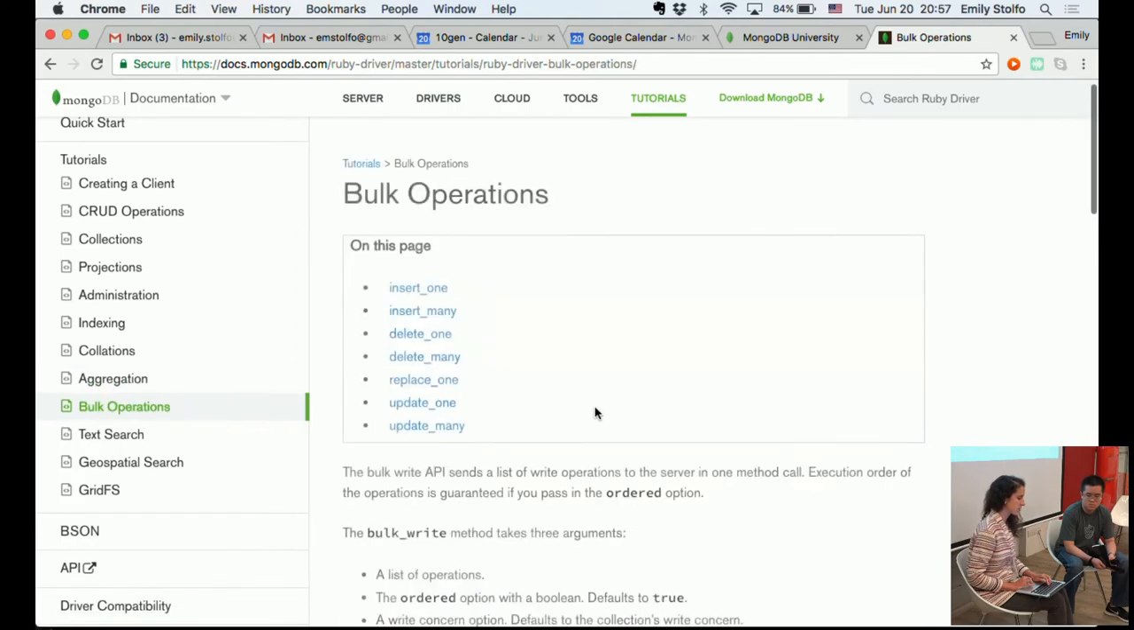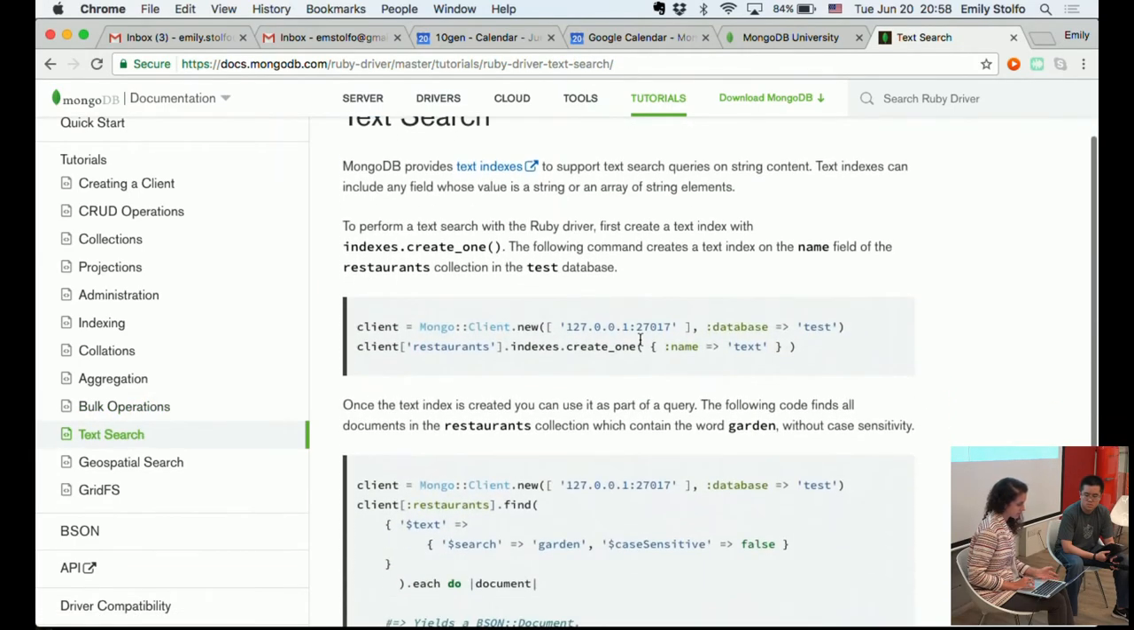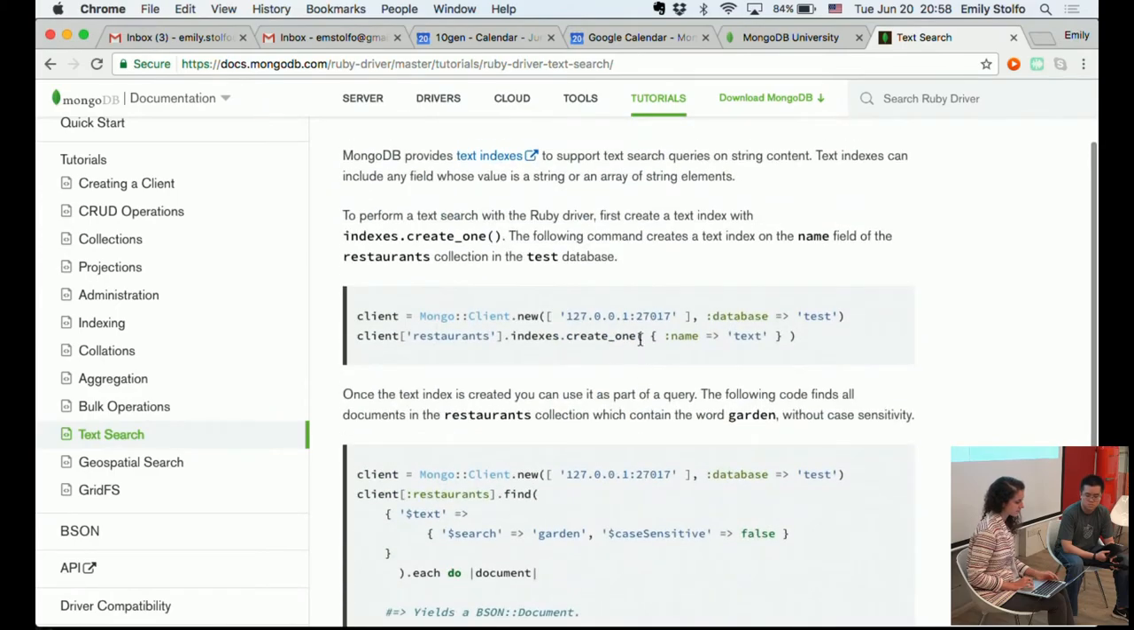We have bulk operations, so you can send a mixture of operations all at once as one single request to the server. I don't know if people use that much. I think it has specific use cases if you're really interested in high write performance, but for most applications it's not so useful. And then we have text search. We have collation support in the last version, where you can have collations for indexes as well as for your searches, which is really important for the global use of MongoDB.